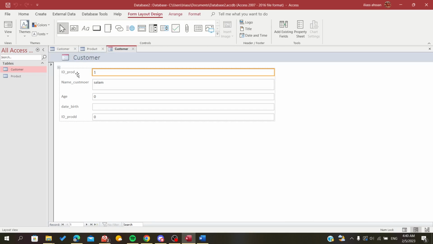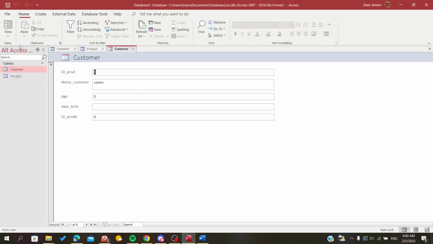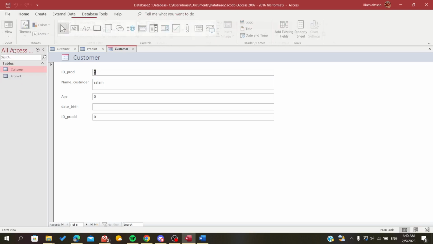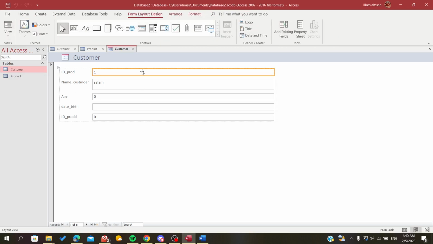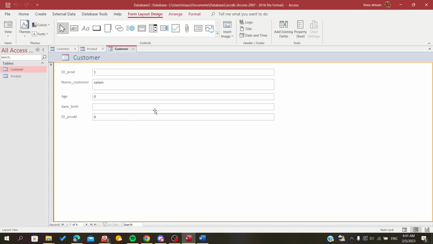So I'm going to click on it, and basically it added all the table fields here in this form, and now you can see it in the layout view or in the form view. And also you can add some buttons to it to scroll between records, because here you can't click on anything to see the other record.